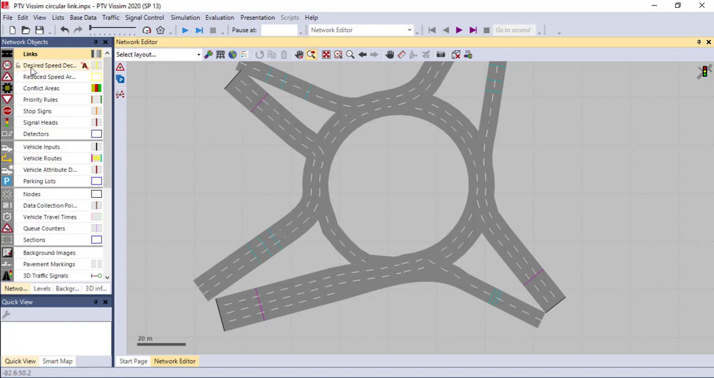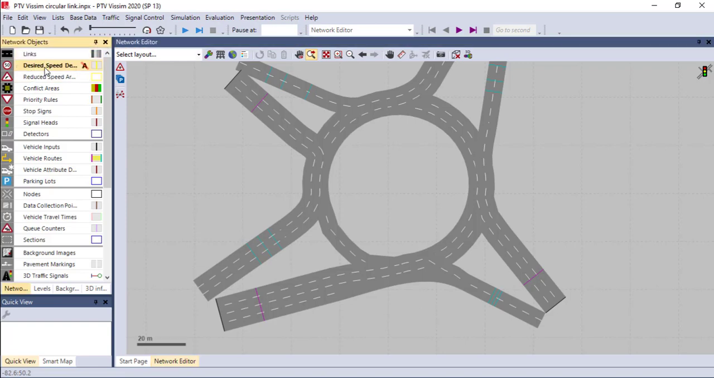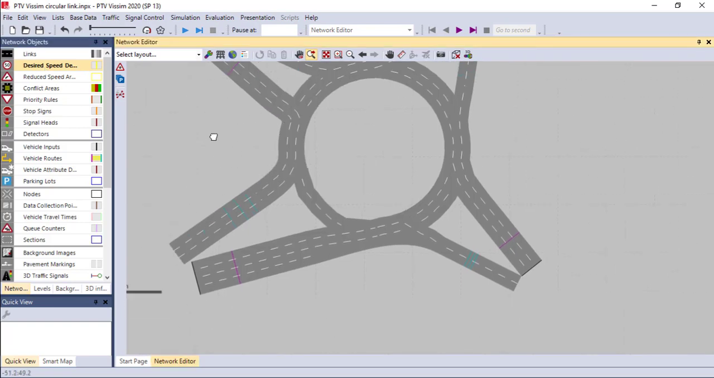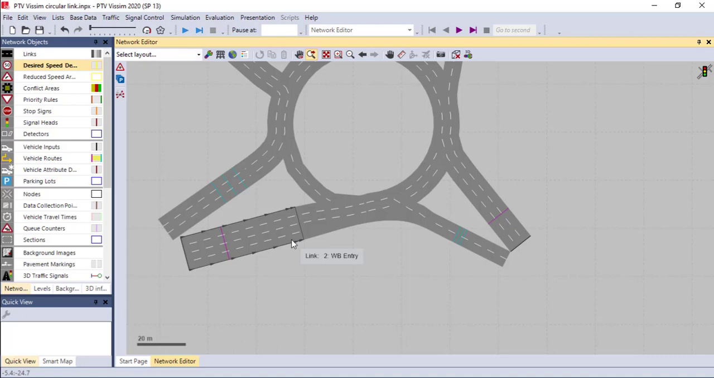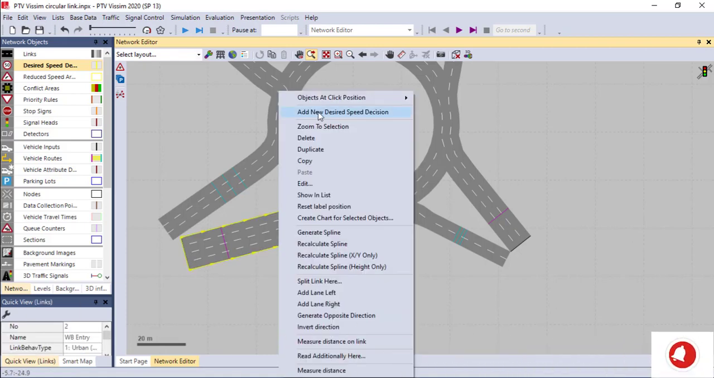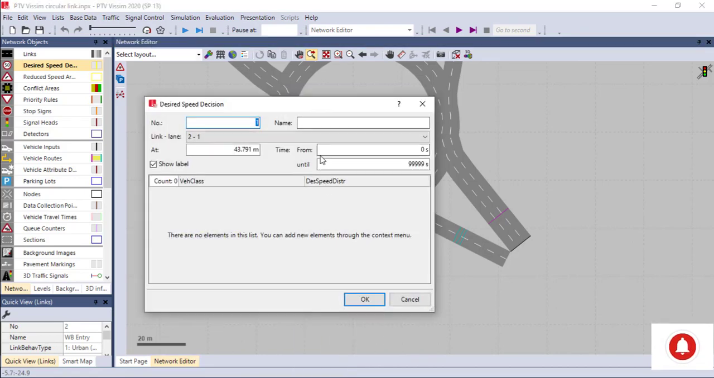So to assign a desired speed decision, click here, okay, over here. Then if we want to make a decision for this entry, just right click and add new desired speed decision. So immediately a new window will pop up like this, okay? Don't forget to give a name. For example, let's say it's one.